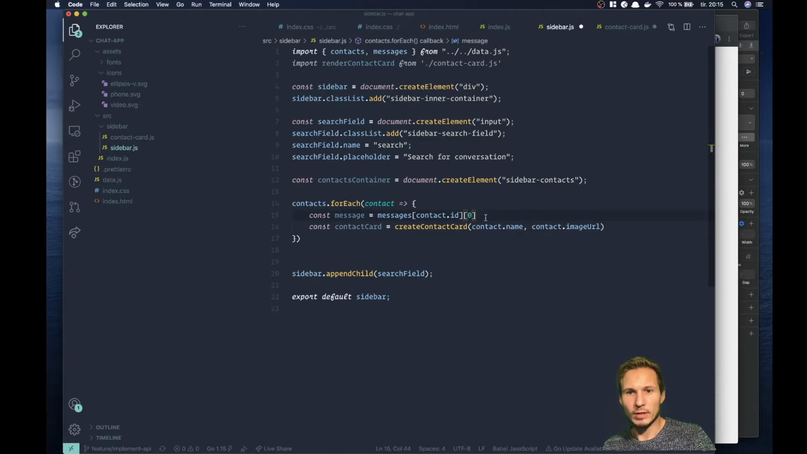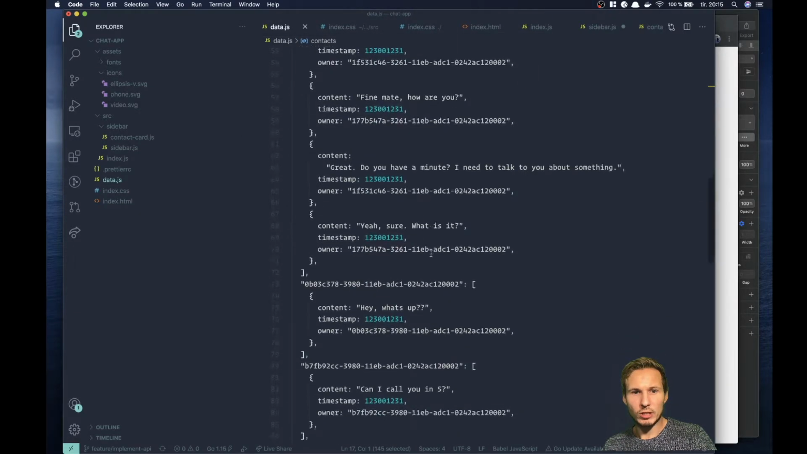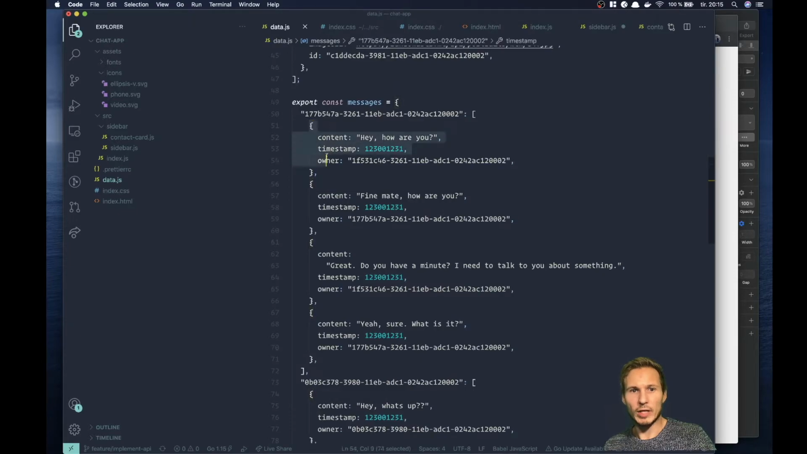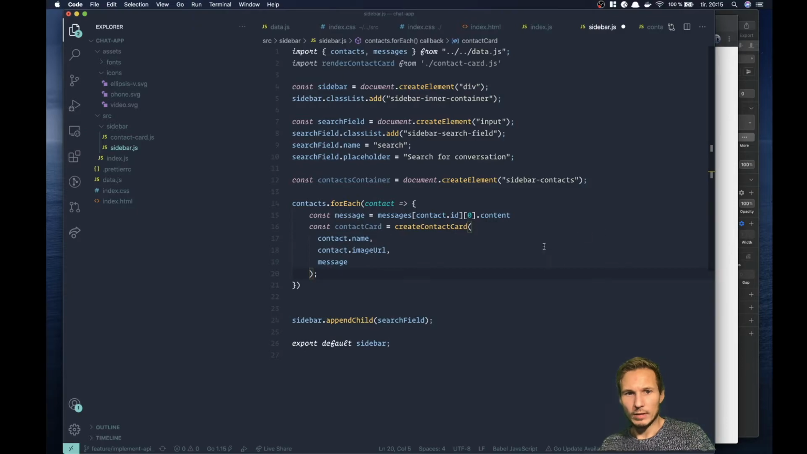So this just means grab the first message. And then what does the message look like? Well, a message looks like this. It has content, a timestamp, and an owner. So we need to grab the content from this message. So let's go ahead and say content, and now that'll equal the message that we need.